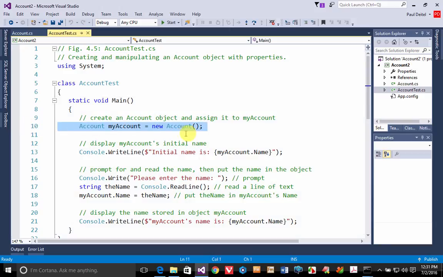We still create an account object the same way, but notice here at line 13, myaccount.name has no parentheses after it. This is a property, not a method. A property encapsulates within it accessors that allow you to get a corresponding instance variable's value or set a corresponding instance variable's value. The context determines whether the get or set accessor is used.